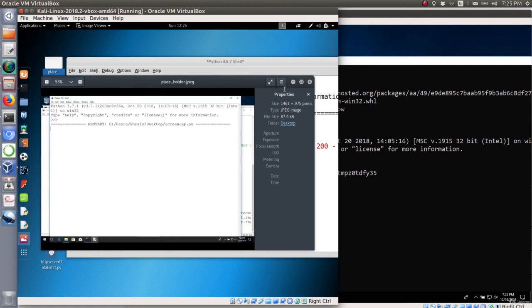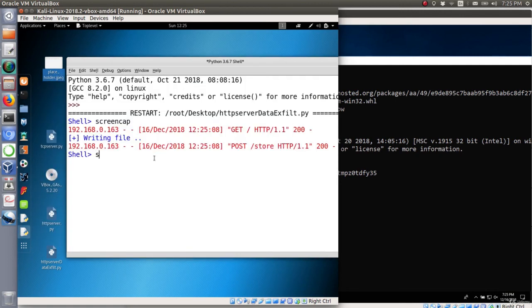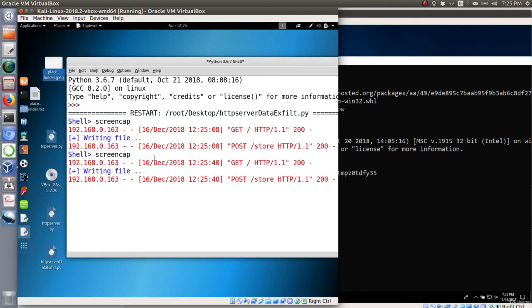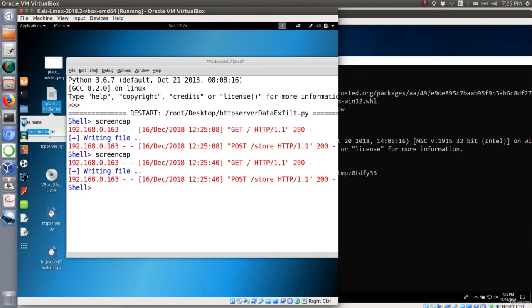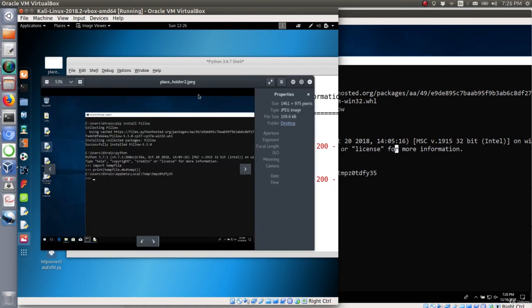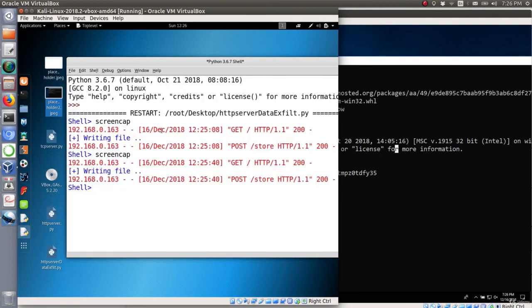So let's try, for example, minimizing this, and let's take a screenshot of that. So let me just remove this, and let's do screencap again. Let me rename it. Let's call this 2 and then JPEG. And fair enough, you can see a screenshot of the desktop. Okay guys, I hope that this lecture has been informative for you, and thanks for watching.